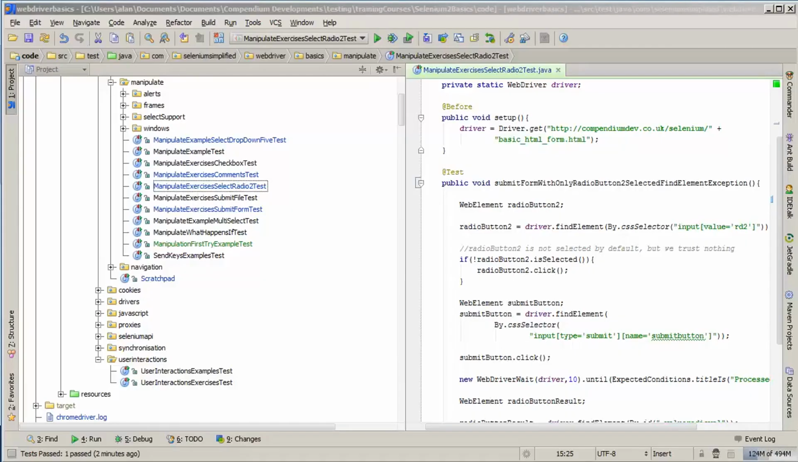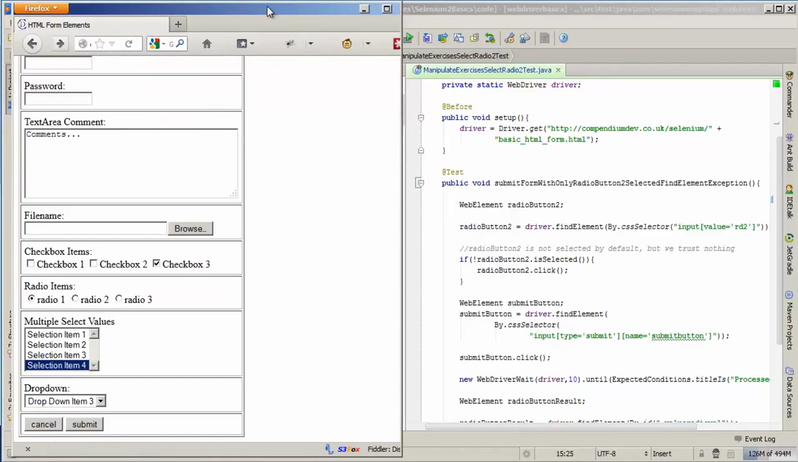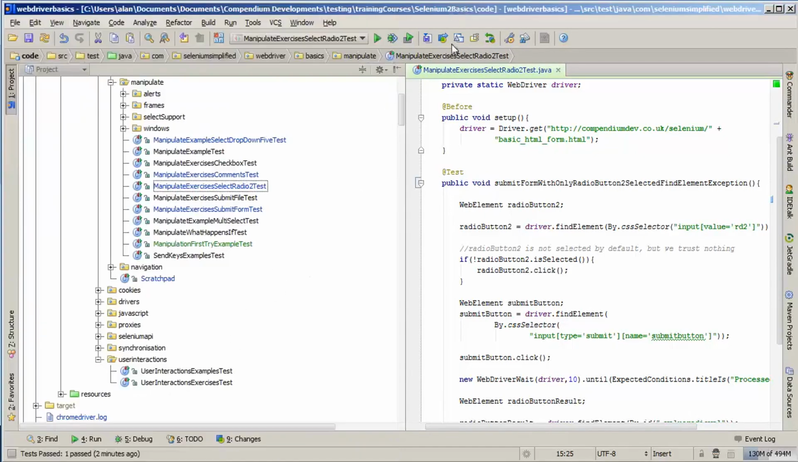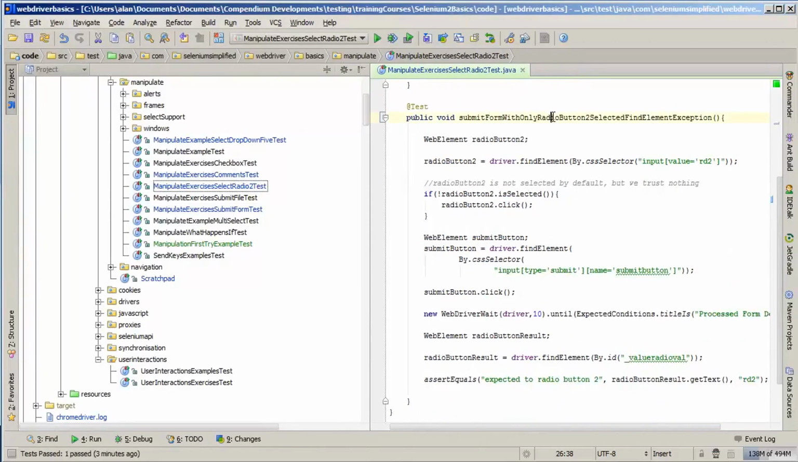We were also asked to submit the form with Radio 2 selected. What a splendid radio station that is. Let's have a quick look at the form here. Now by default, Radio 2 is not selected, so it should just be a matter of clicking on this submit button. Let's see what I did in my test. Right, let me just run this first and see if it works.